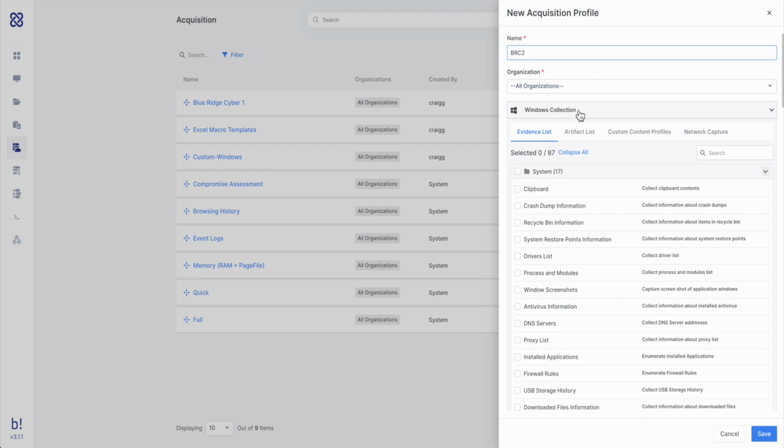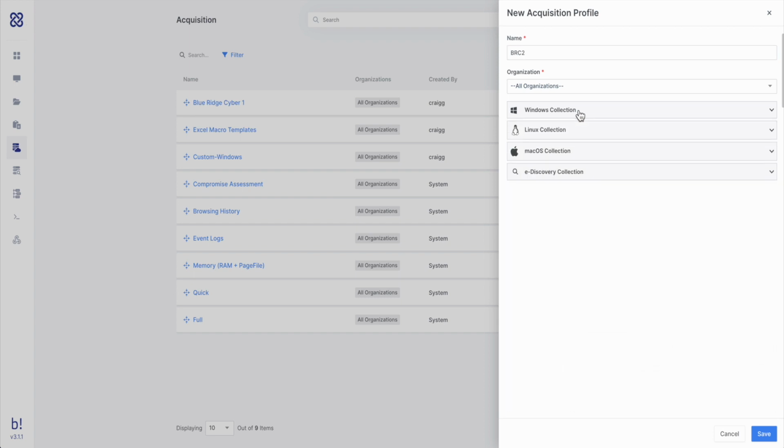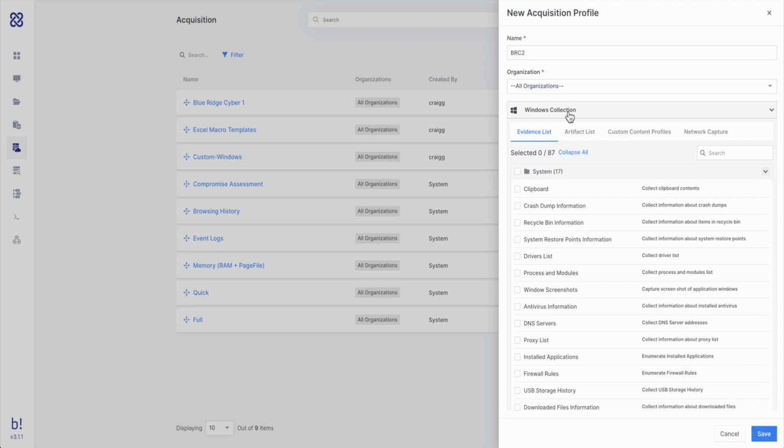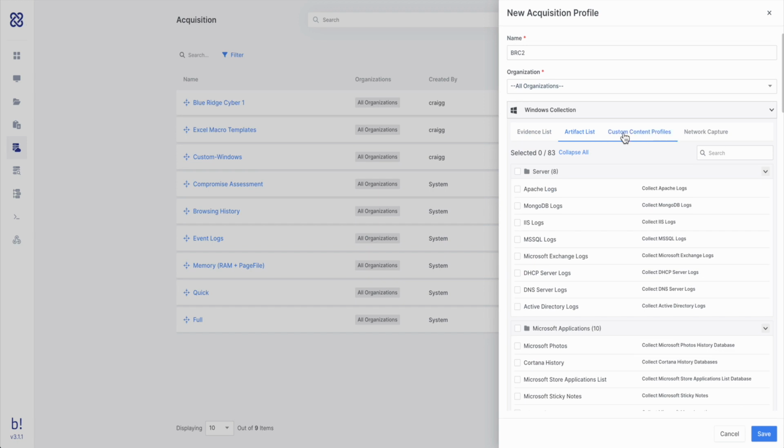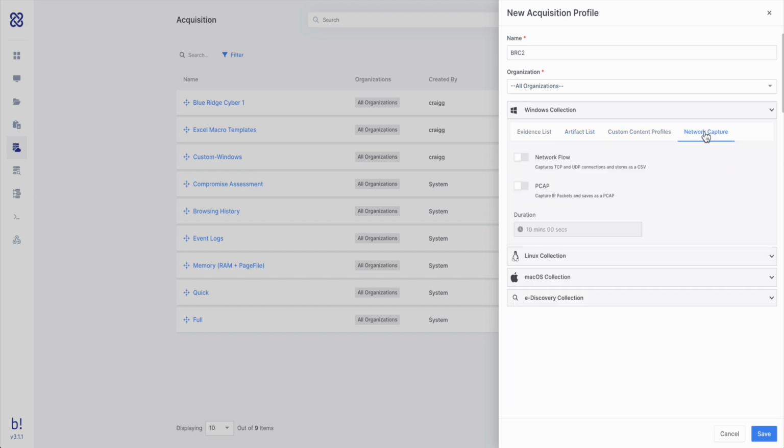What I'd like to illustrate now is that Binalyze Air has the ability and flexibility to collect from a variety of different platforms, including Windows, Linux, Mac, and even eDiscovery type collections. If we focus on Windows collections right now, you'll notice that you have evidence lists, artifact lists, custom content profile options, as well as network capture. And we'll go into all these over the next few minutes.